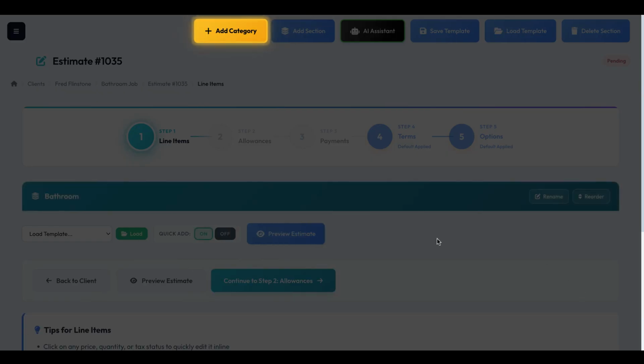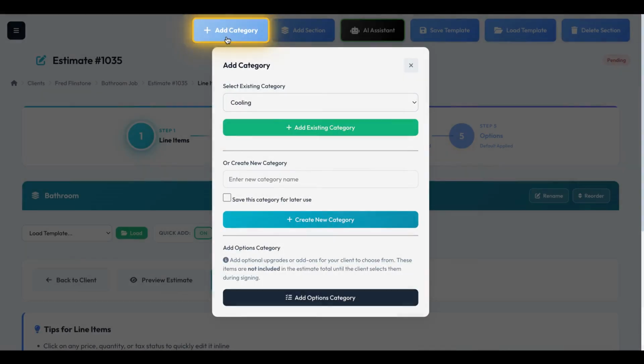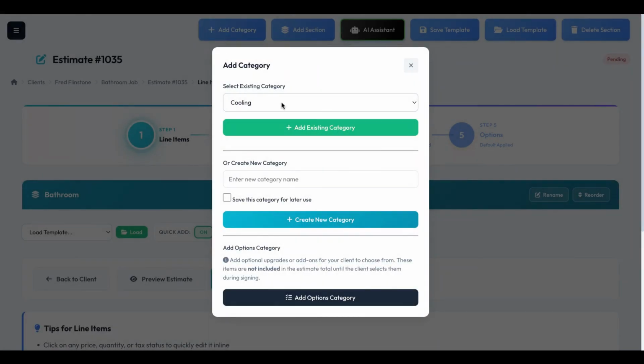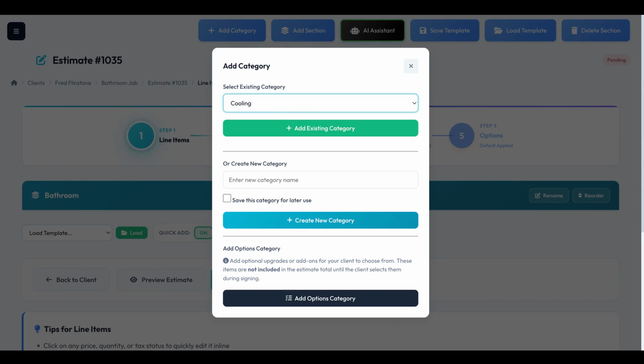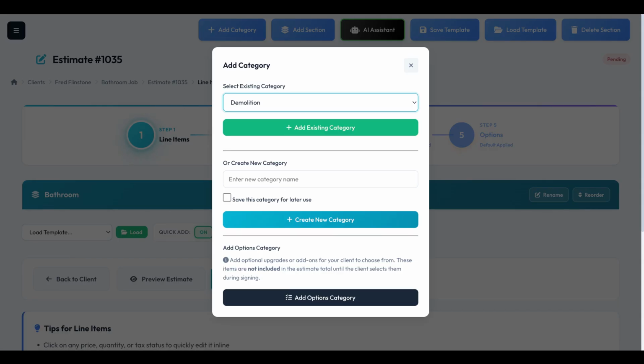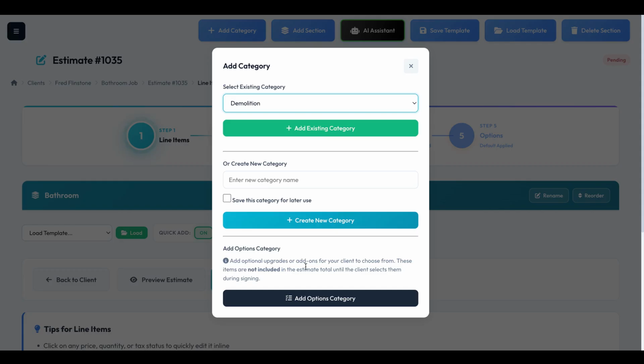Now we will add our first category. We will select an existing category. If we don't see a category that works for our project, we can type a new category name here, and if we want to use it for later, we can select Save this category for later use. We can also add an Options category. The Options category will show that the cost is not included in the project total. For now, we're going to add an existing category.